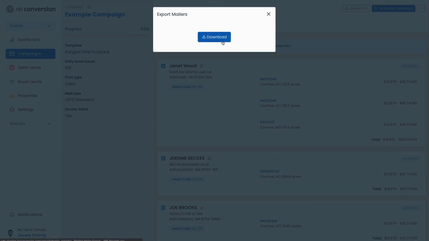All right, once the file has been exported, you can go ahead and hit download. Great, now you've gone ahead and downloaded the CSV file for your mailing campaign. You'll go ahead and use this CSV file to merge with the document that your printers require. From there, your printers will go ahead and handle the rest of the printing and mailing process.